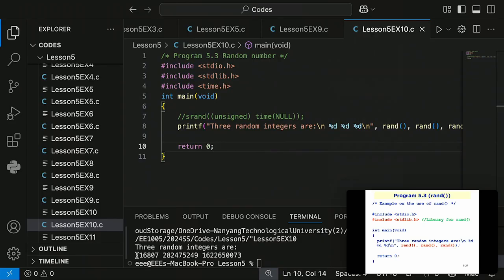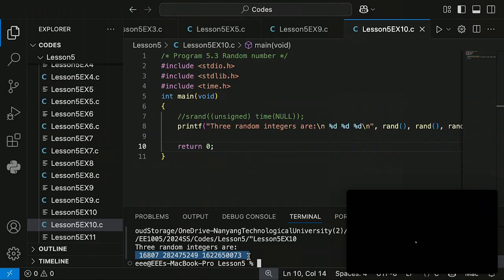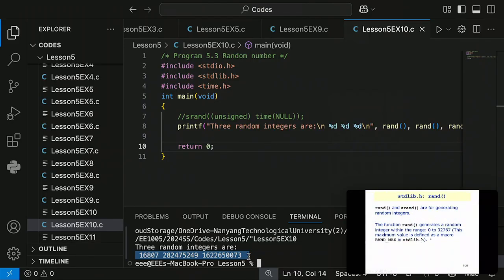Okay, can you find that? Actually, in this slide, I defined the range of the random number from 0 to 32,000, but it depends on the OS and also the bit handling, like a 32-bit or 64-bit system. It has a different range of the random number, I think. That's why, as you can see here, you have a much larger random number generated. So, okay, this is the random number generation.